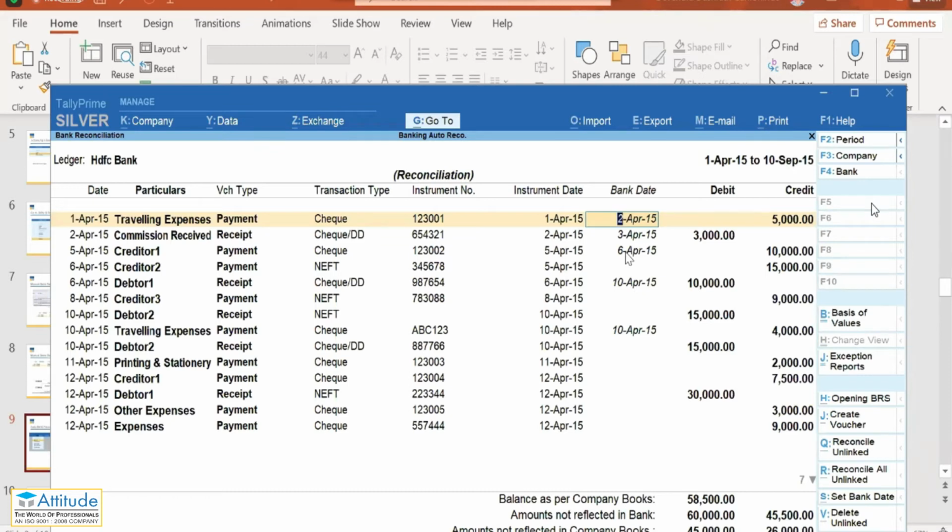It has checked the bank statement against the entries in Tally, and it has reconciled. But there are a few entries which are not reconciled, but are available here. There are a few ways that you can reconcile all the remaining entries also.